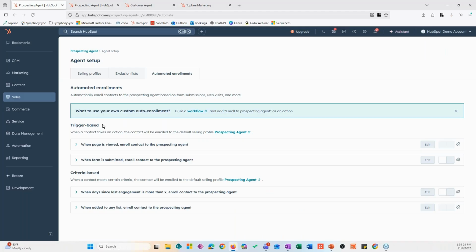You can also have these agents work on specific criteria. So for instance, maybe if we had no communication in the last 365 days, that might be a time in which we want to have this prospecting agent reach out to that contact in hopes of pulling them back into our sales process. And we can also have our agents work on our existing marketing lists. So when a contact perhaps enrolls in a marketing list, that's when we'd like our agent to reach out and start working on that particular contact. So those are the basic sorts of setup you can have for these agents.